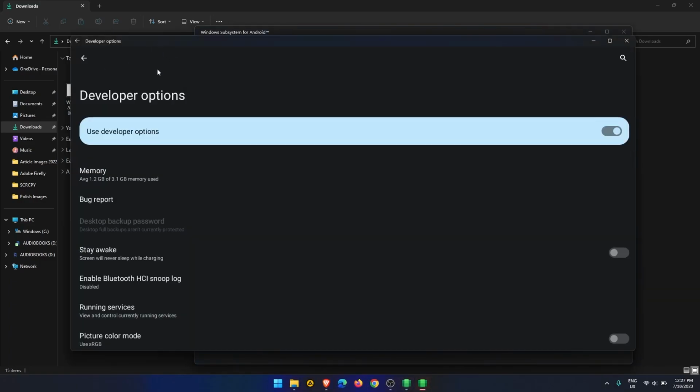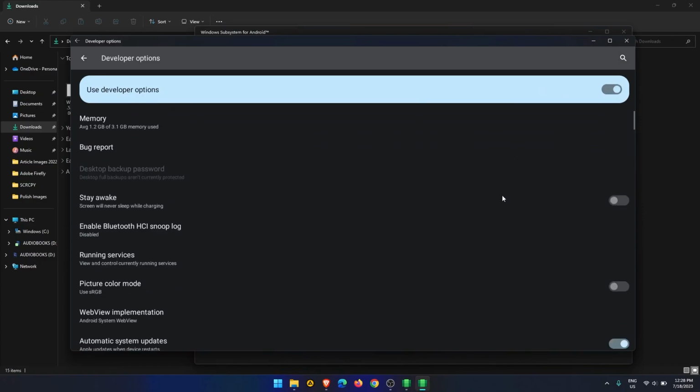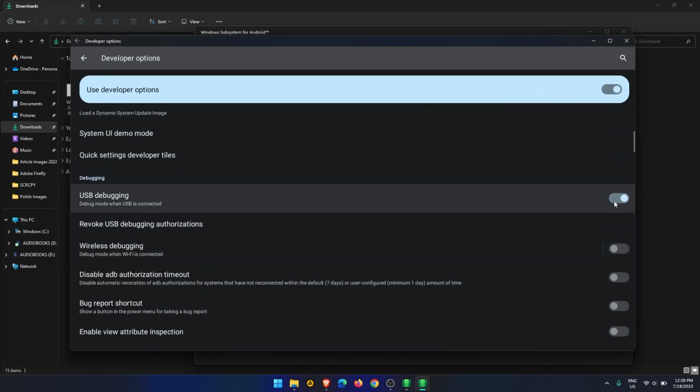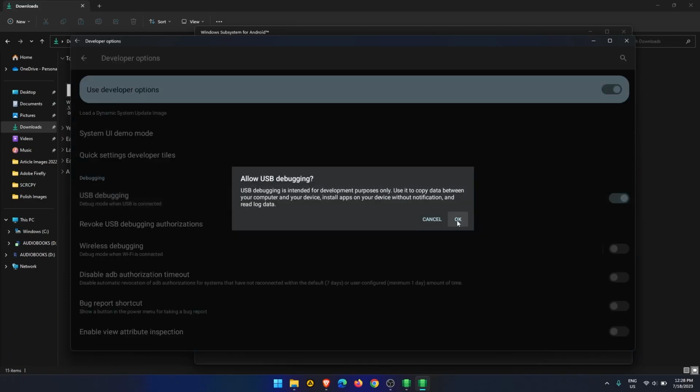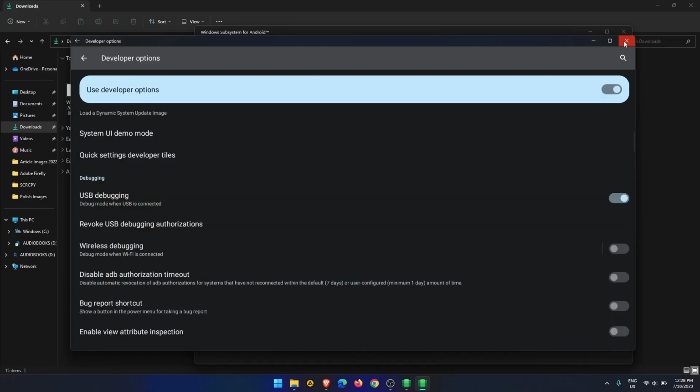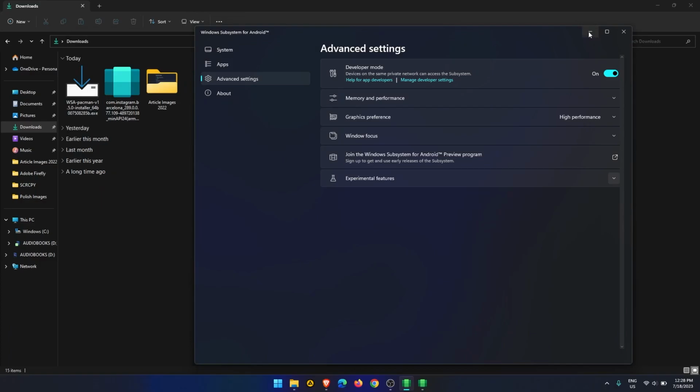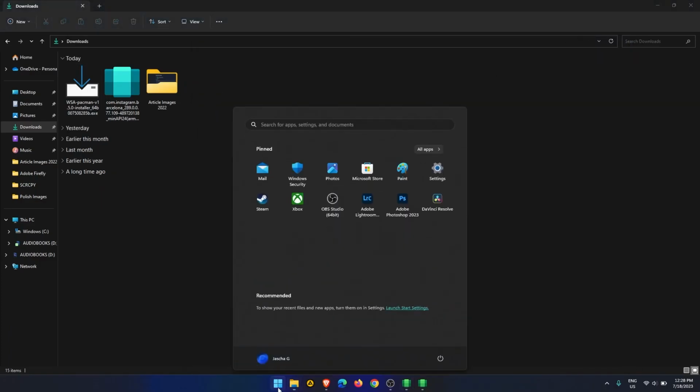Okay, so this is the main menu. Make sure you have developer options at the top enabled, and scroll down and make sure USB debugging is enabled. Generally, this is on by default. However, I like to toggle it off and then toggle it back on. Accept the prompt that pops up. So we can minimize this, and then we can open Pacman.